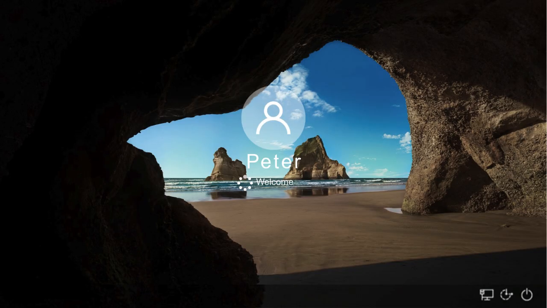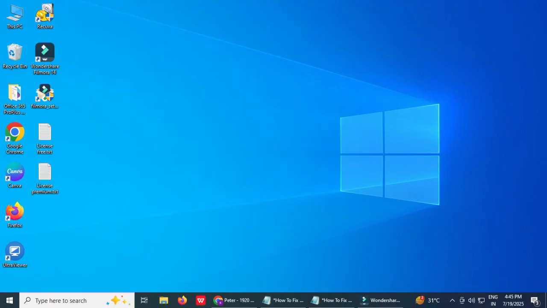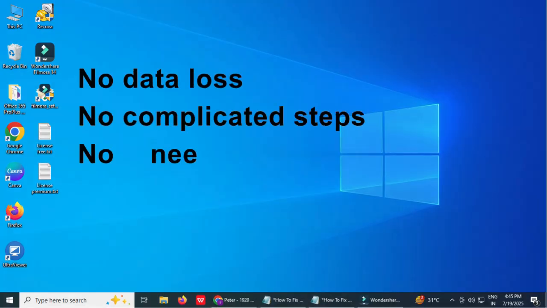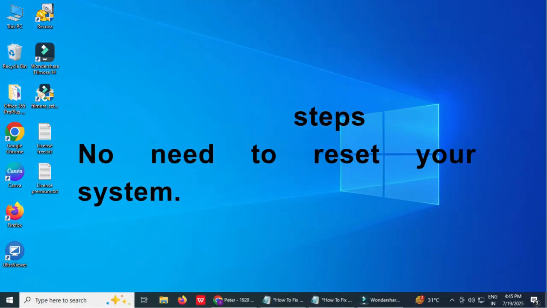And that's it. A quick and effective solution to fix login issues on Windows 10 or 11. No data loss, no complicated steps, and no need to reset your system.